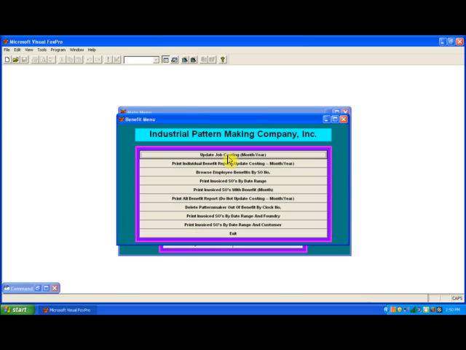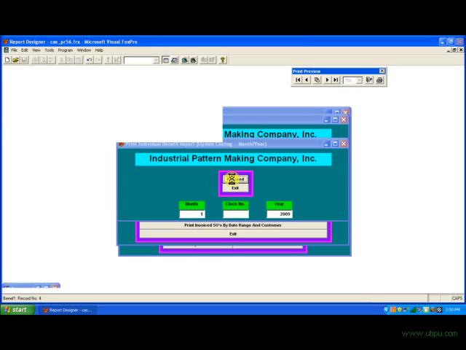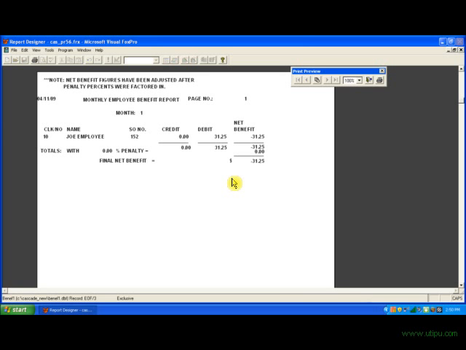First, let's click on the print individual benefit report update costing by month and year. We'll run this for January of 2009. Click proceed. And this is the monthly employee benefit report. It shows what penalties, if any, were assessed against the pattern maker, and then it would display the final net benefit.